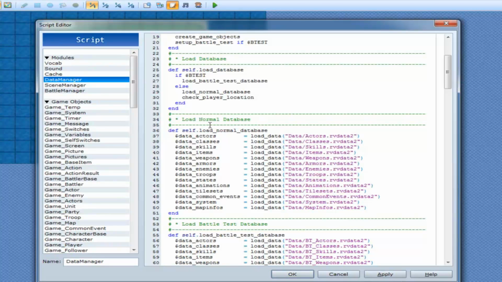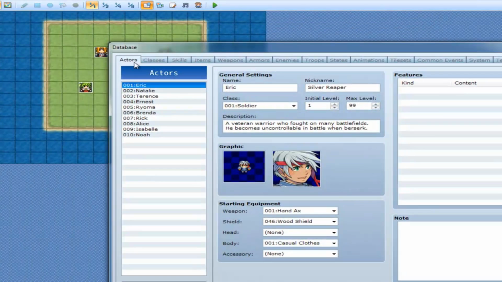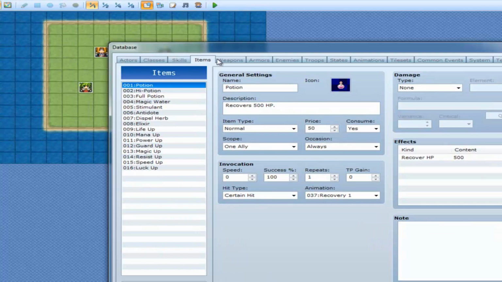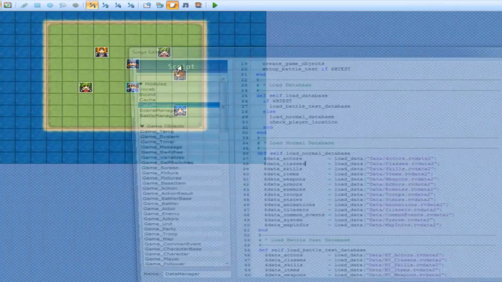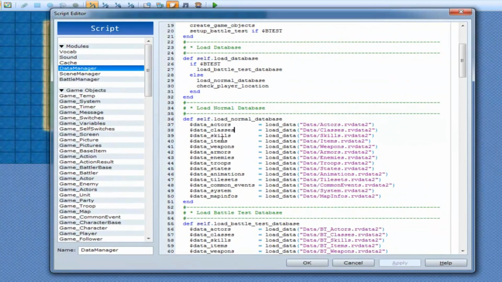Okay, so before we jump into that, we now know what we can use, and I'm pretty sure most of these are arrays. I'm not too sure about map infos or data system. I'm not sure if they're arrays, but I know all the rest of these are arrays. All of them are. Alright, so data_classes, that should be pretty obvious. Data_classes is your classes thing here. Then you got skills, items, weapons, armors, enemies, troops, states, animations, and yada yada. And that's all written right there. So that's all your database you can access right there.